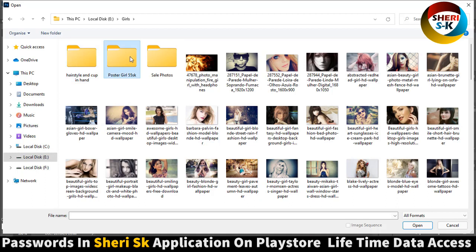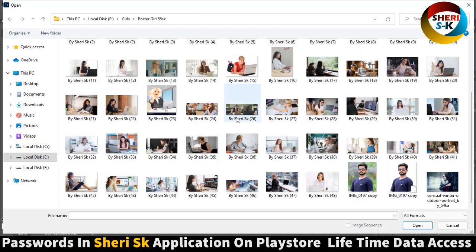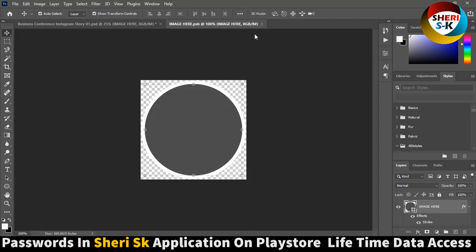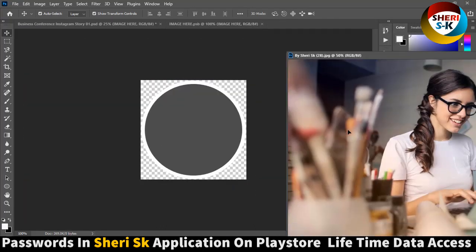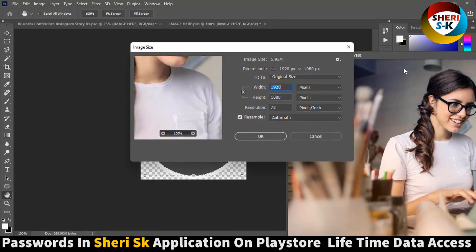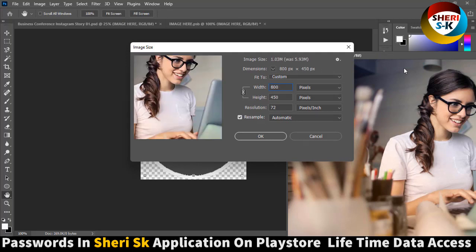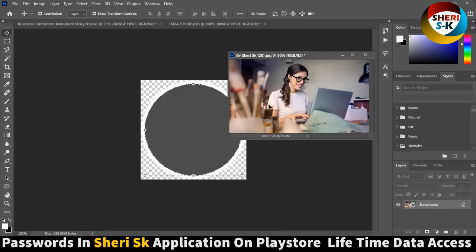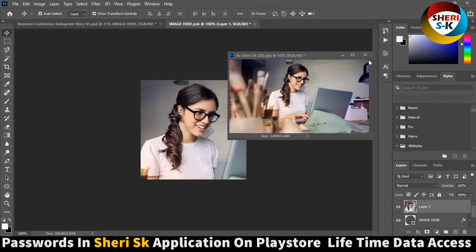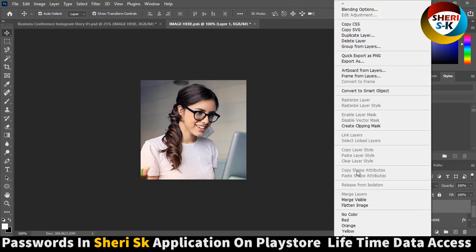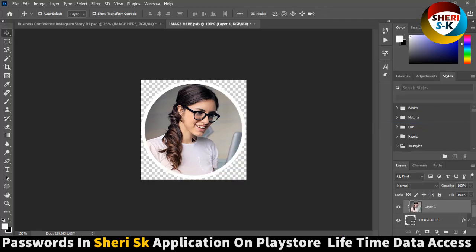Struggle circle here is like this one. High definition, convert to low resolution, 800. Then drag it there. Now right click, create clip mask. You see our image in a circle or in a shape. Control S for saving.